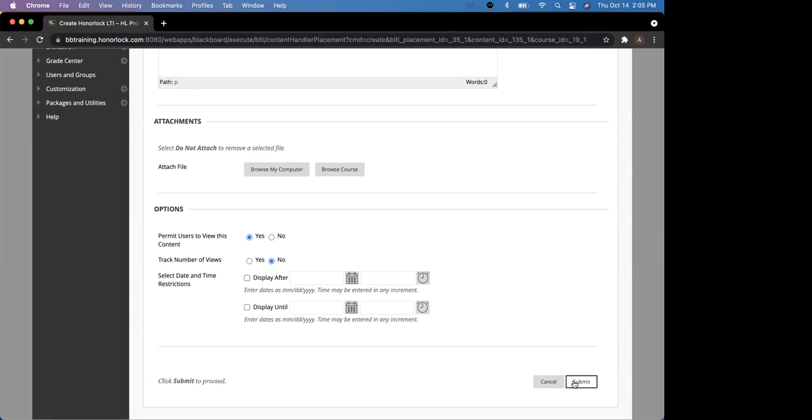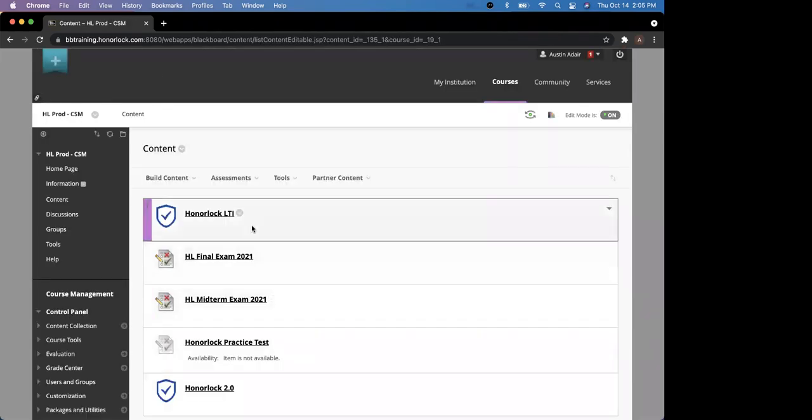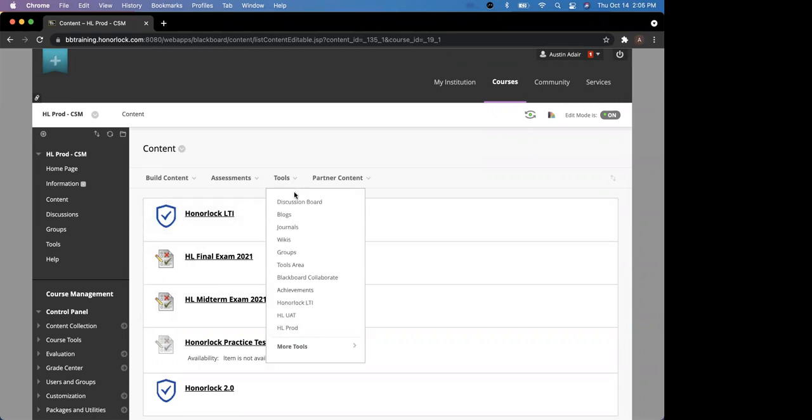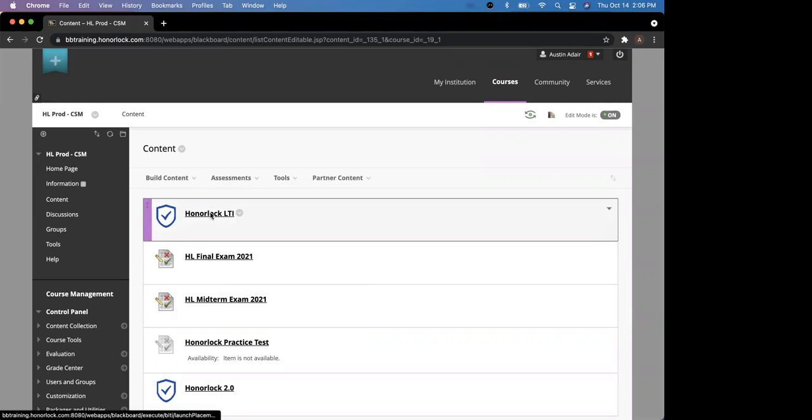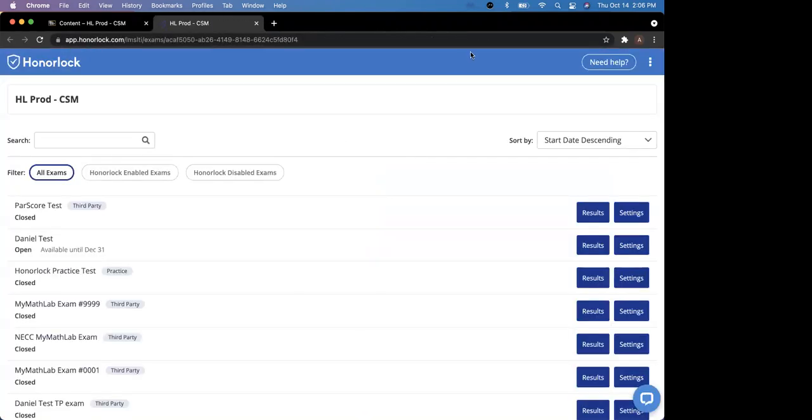to a faculty's course. Now I'm just going to click on cancel because I already have it added to the course here. But one last thing that your faculty will need to do in order to finish off adding Honorlock to the course, they would just need to open the Honorlock LTI one time, and then that's it. So that basically is the final step in adding Honorlock to a course.